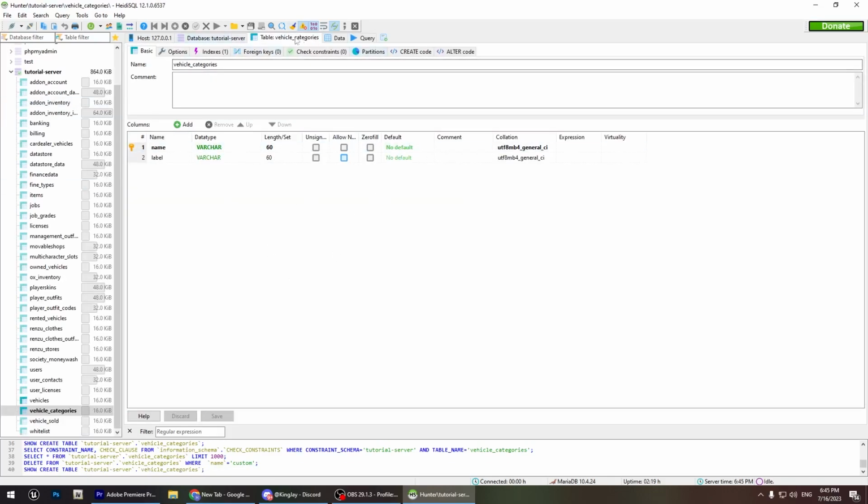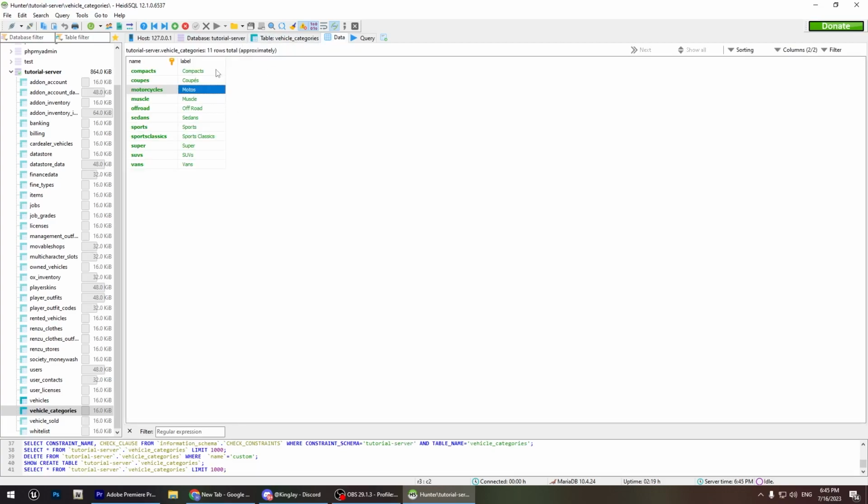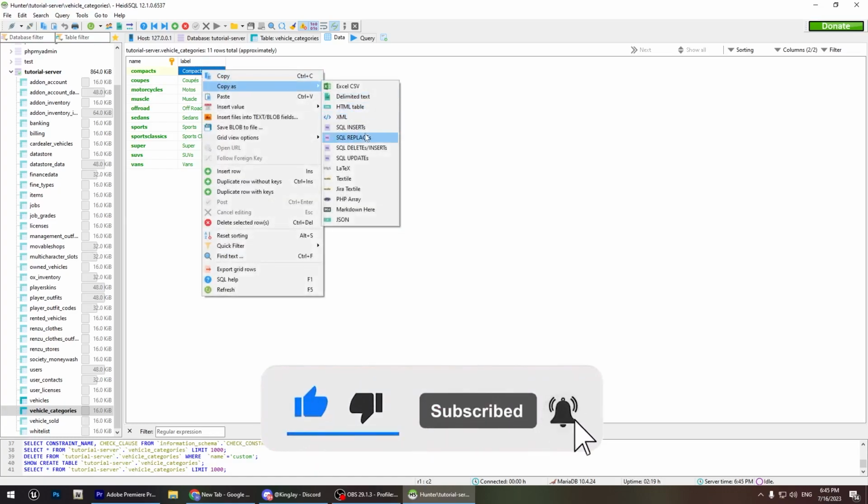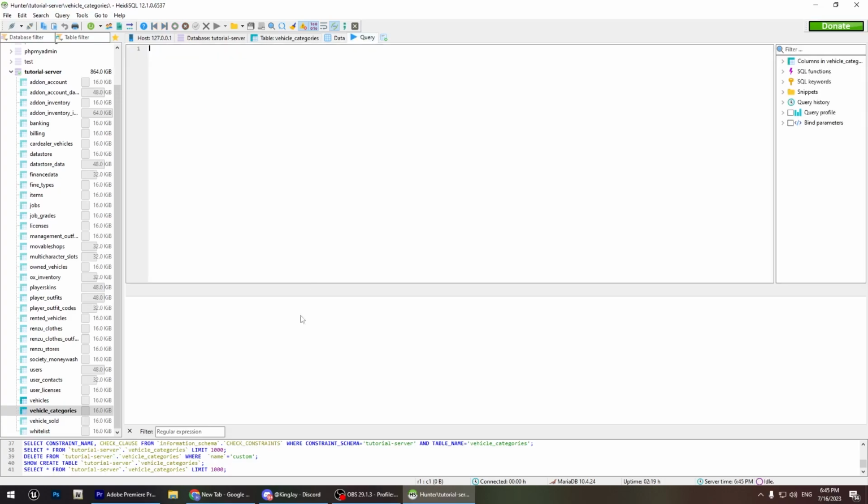So let's go here and then click the data here. Okay, and then right click any one of them, and then copy as SQL inserts. And then go to the query section, paste it, and then change these values. So I'm going to change this. Here goes the name of your vehicle categories, and here goes the label. The name must be in small letters. So I will call it custom, like this.